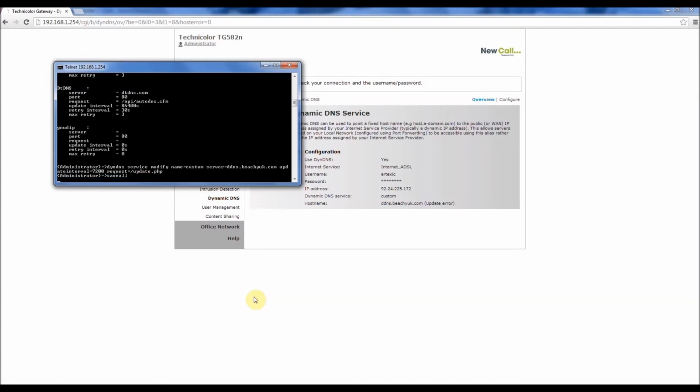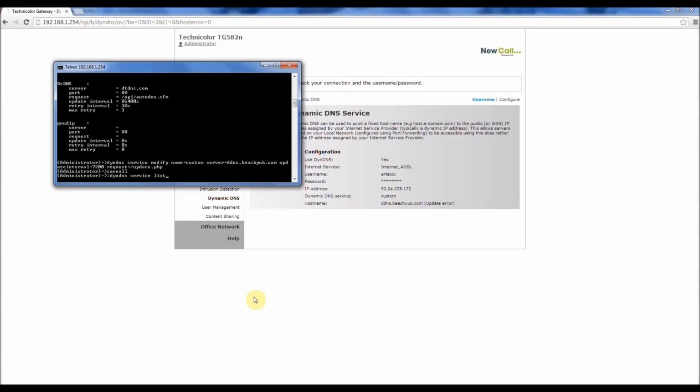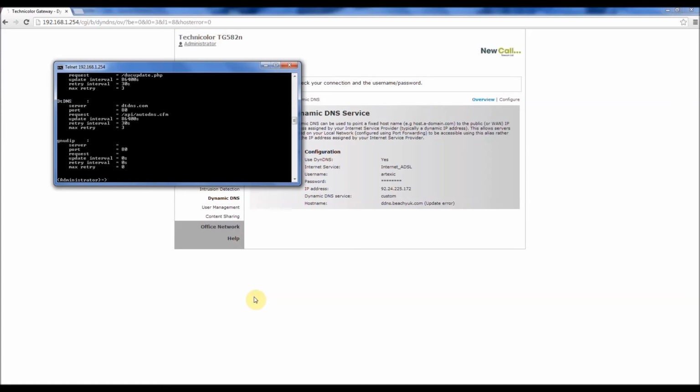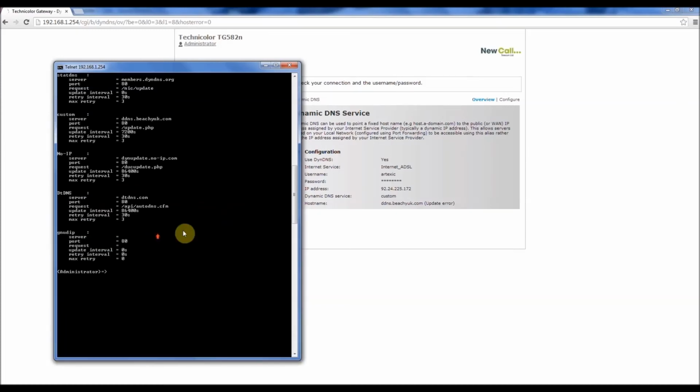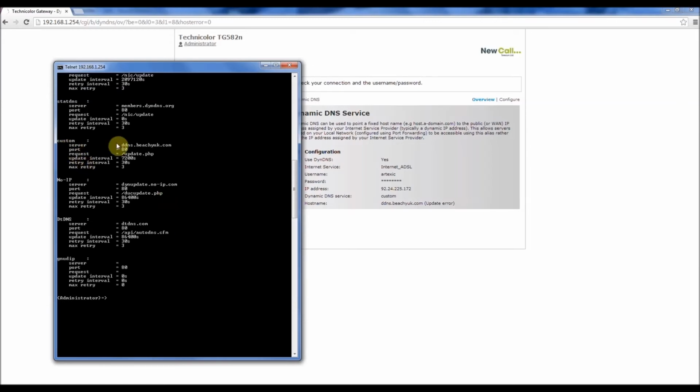That should now have made the change. Need to do a save to update that for any restarts of the router. And if I just go up to a previous command, run that list service again, you should now be able to see that the custom service has got my new URL, file name, update time, etc. all associated.